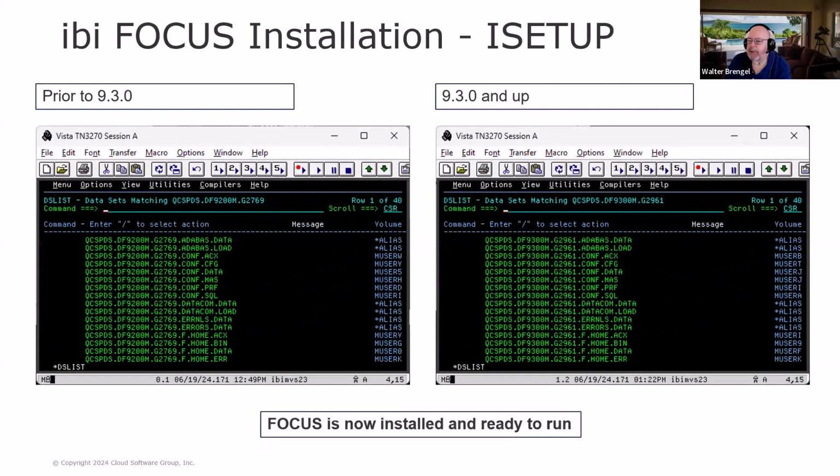And this is a list of all of our data sets. So we went from the 8 base data sets to now we have 40 with our high-level qualifier. The majority of these are aliases to the base 8. So your things like datacom.data, datacom.load, those are all aliases to one of the f.home libraries. The newer ones are these comp files. So Focus is now installed, ready to run.